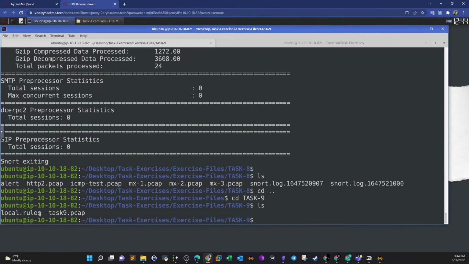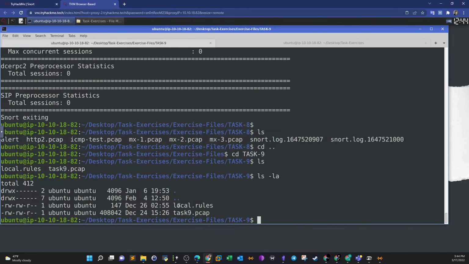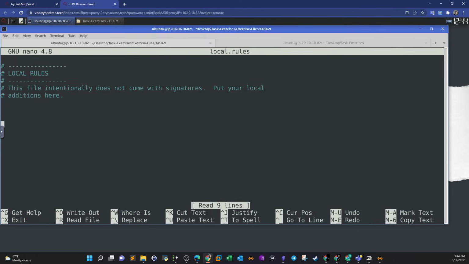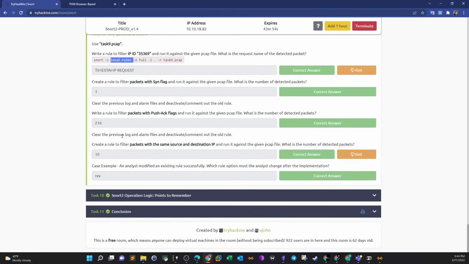So task 9, it has rules, right? So here we're going to write our rules, and based on these rules, we can analyze the pcap file. So sudo, do I need sudo? ls -la. No, I don't need sudo, so nano local.rules. This is my rules file now. I'm going to create the rules based on the questions here. And while I write the rules, I'm going to explain the structure of every rule.